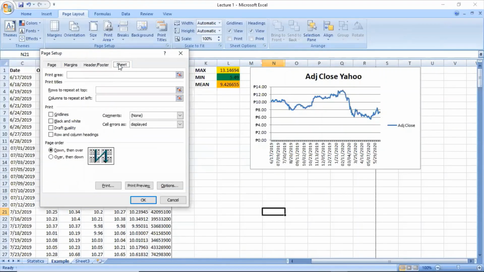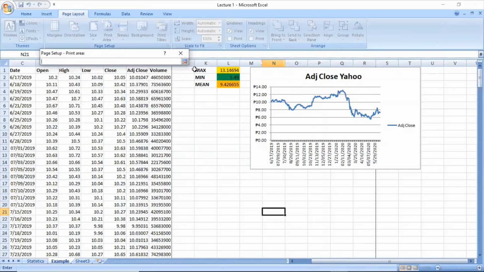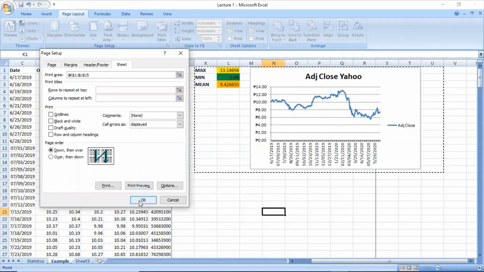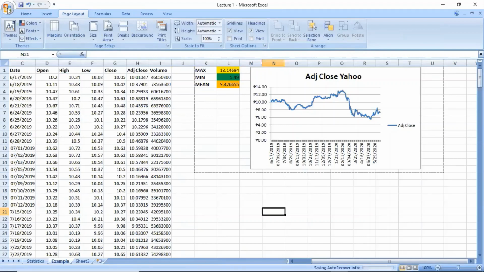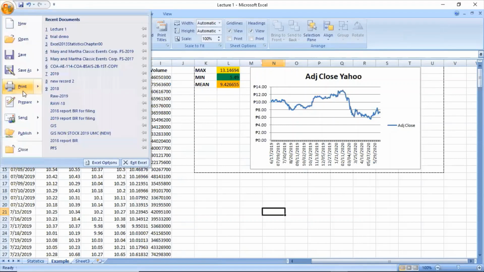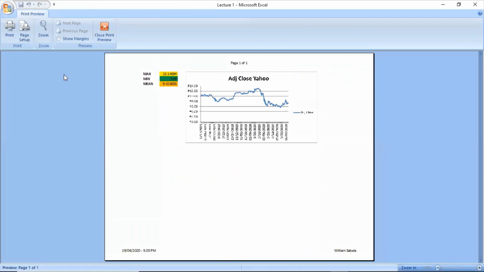And for the last part of our setup of our printing, this is where it's going to be crucial because we need to select which part of our workbook we are going to print. So let's set the print areas. All right, I guess we're done. So you click OK. And let me go to my print preview. There you go. I have now selected which part of my workbook I am going to print.